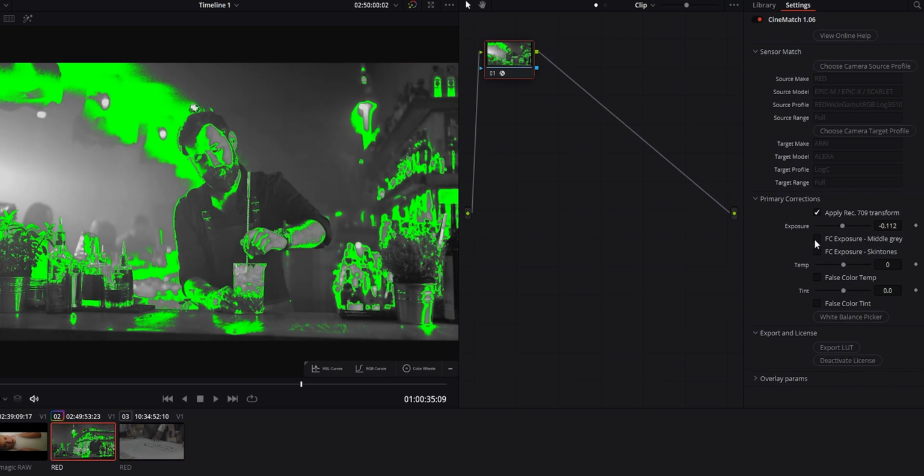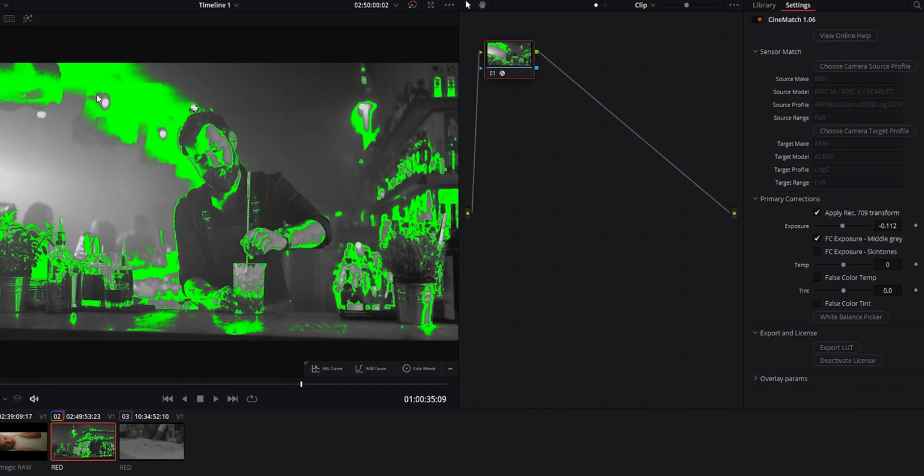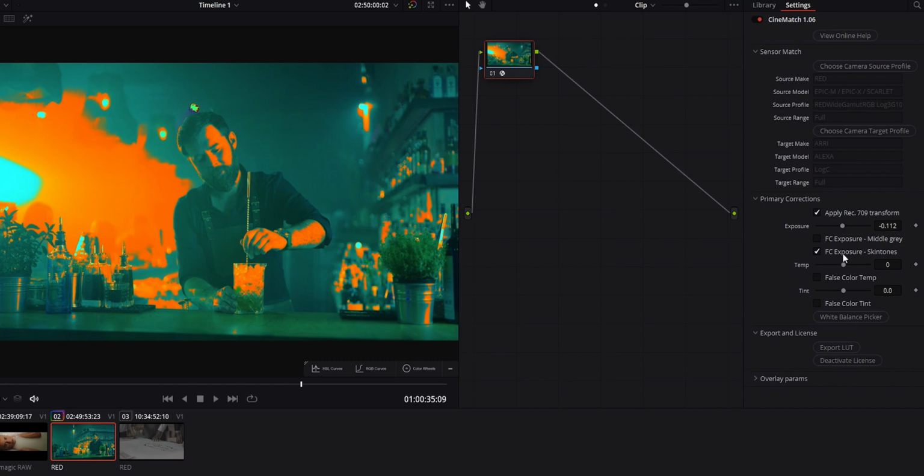If you're matching between two shots, you would want to make sure that the same part of the face is exposed the same for middle gray. We can also expose to skin tones, so if you click that, it'll highlight the areas of the skin that are properly exposed, so that's another option you have as well.